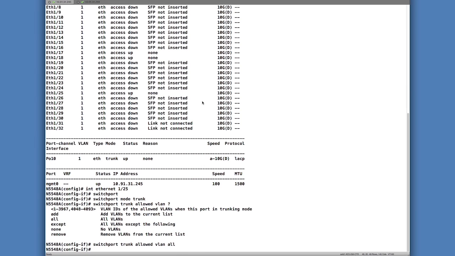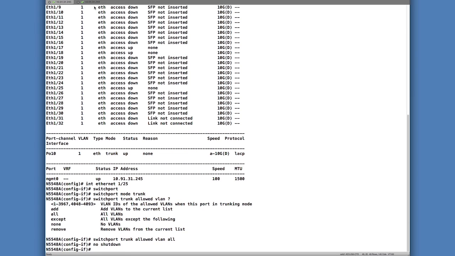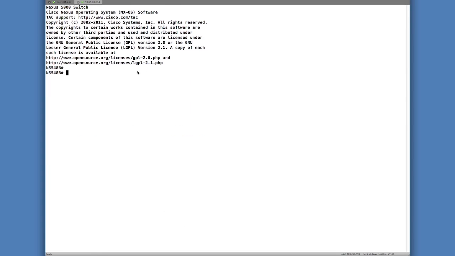Finally, I want to make sure that my port is up, even though I know it already is from my show interface brief, by doing the no shutdown command. I should be all set on this side, so let's go to the other side and configure that device. First thing I want to do is go to my configure terminal. Second thing I want to do is go to the actual interface.